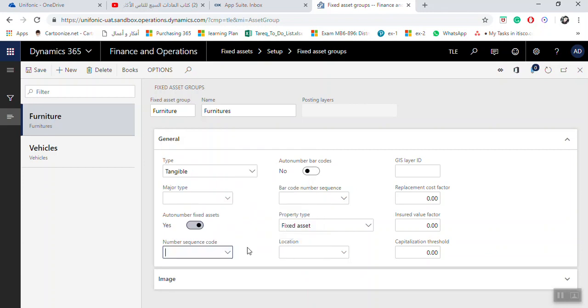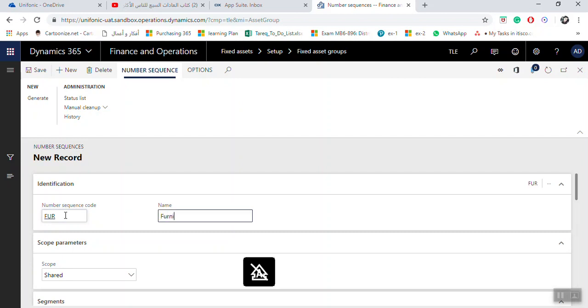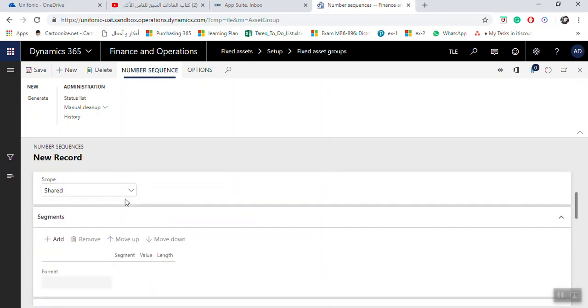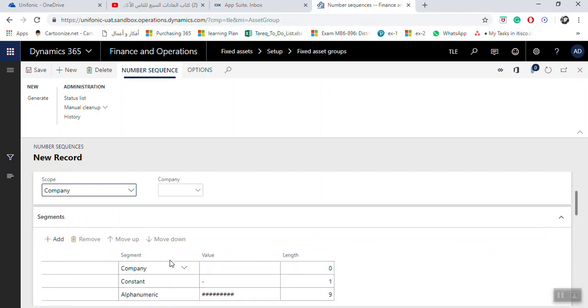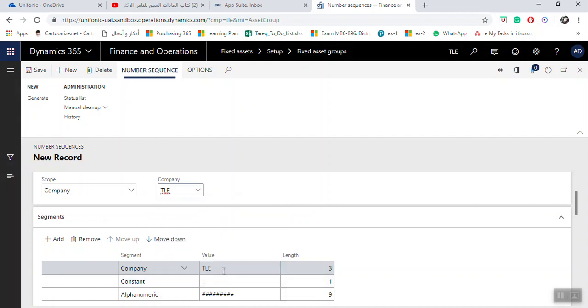Right click here and click View details to create a new one for furniture. Click New number sequence. You can write the code like this. And here is the name, furniture. You can Control C this one. The scope here, keep it Company. And here you can select first the company, which is our test legal entity. By default, when you select this company, it appears here.